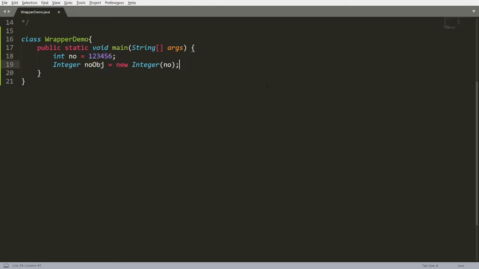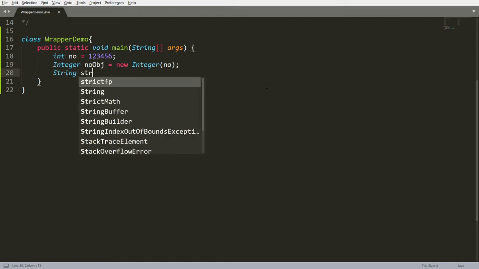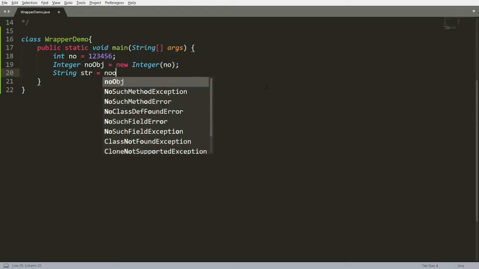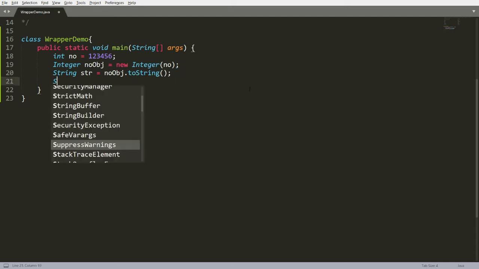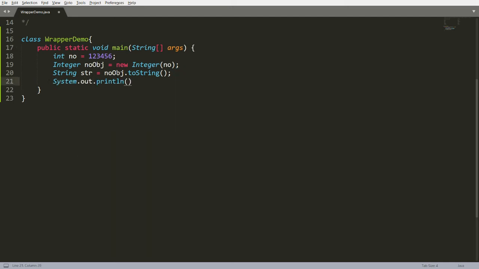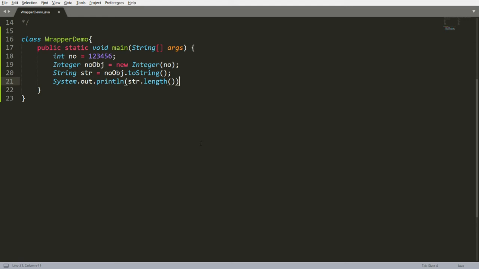And once it is converted into an object, you can write String str = numberObject.toString(). You can call the function toString. Using number, you cannot call toString, but using numberObject you can call toString. Once you convert your object into a string, you can get the length. So you can call the str.length function and calculate the length of the number.